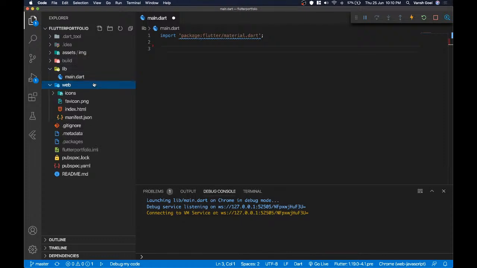And the web folder is the output for the web. Basically, we'll get our index.html and every file inside the web folder. Then there's the git ignore, then there's some metadata. We need not worry about any of these files. We only need to worry about the lib folder, and then there's another file, pubspec.yaml.